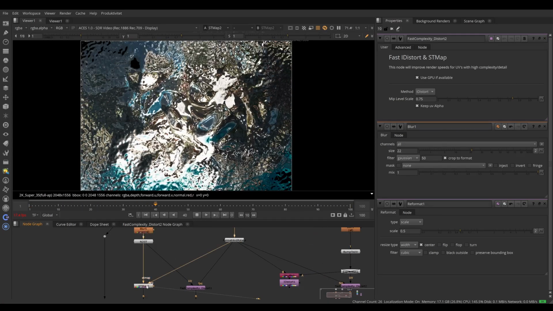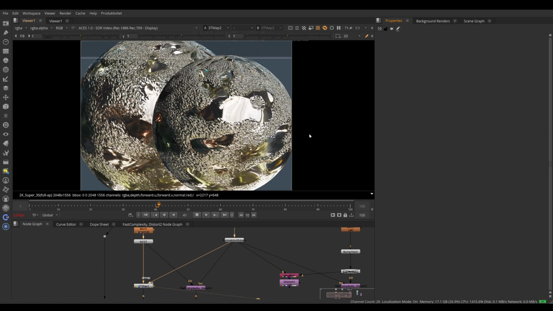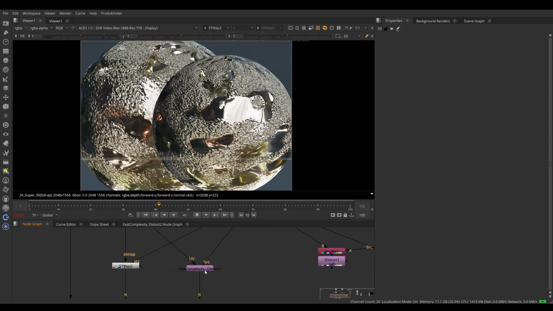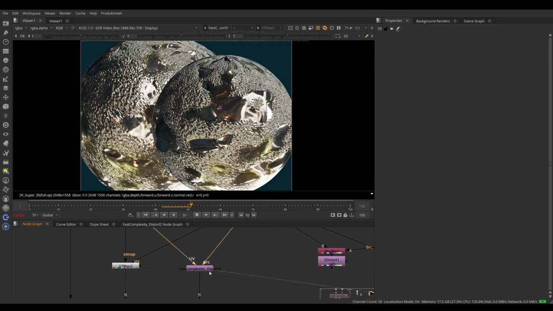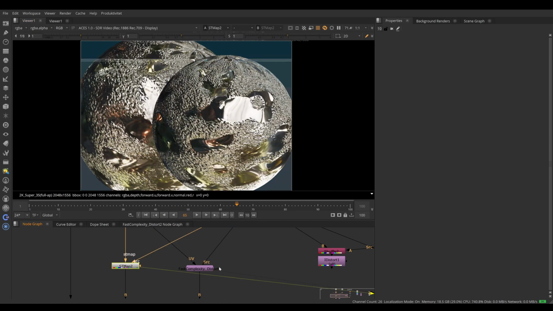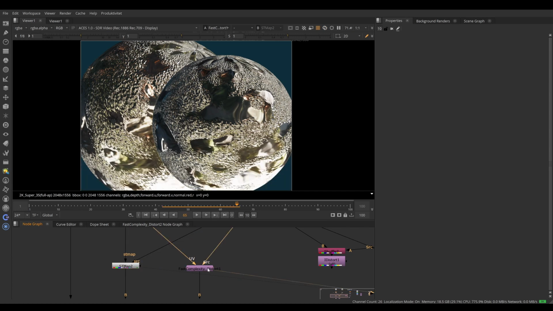So in case you have an STMap, like here, we have this highly reflective surface, and it also takes a significant amount of time to render. But if we use the fast complex distort, it will actually render pretty fast. And they're fairly close in look. Of course, they are not exactly the same, and the reason why I'll just show you in a minute.